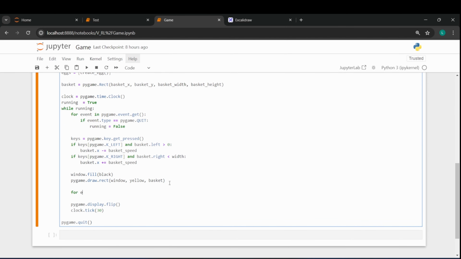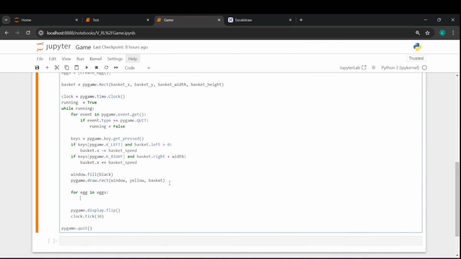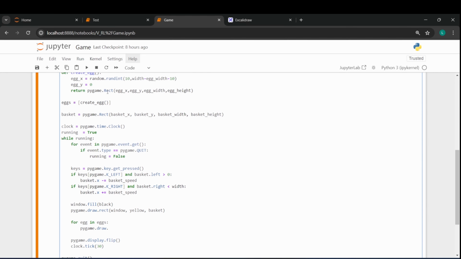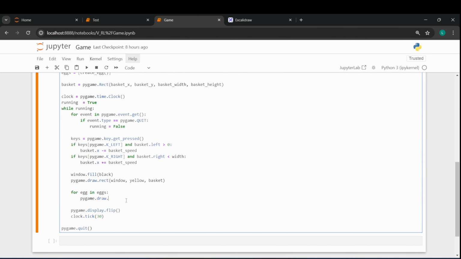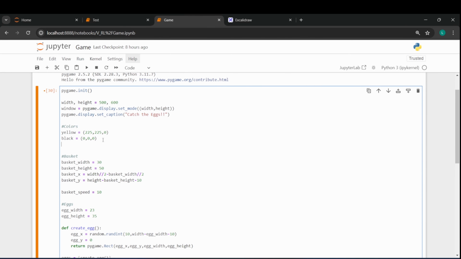So I am gonna say for egg in eggs, pygame.draw. Now this is the trick here. We are creating a rectangle for the position of the eggs and we have to draw it as an ellipse. So I'm gonna say ellipse so that it looks like an egg. We are drawing it in the window. I'm going to give it a color of white and we are drawing the egg. Now I need to define the color white. So I'm gonna say white equal to 255, 255, 255.